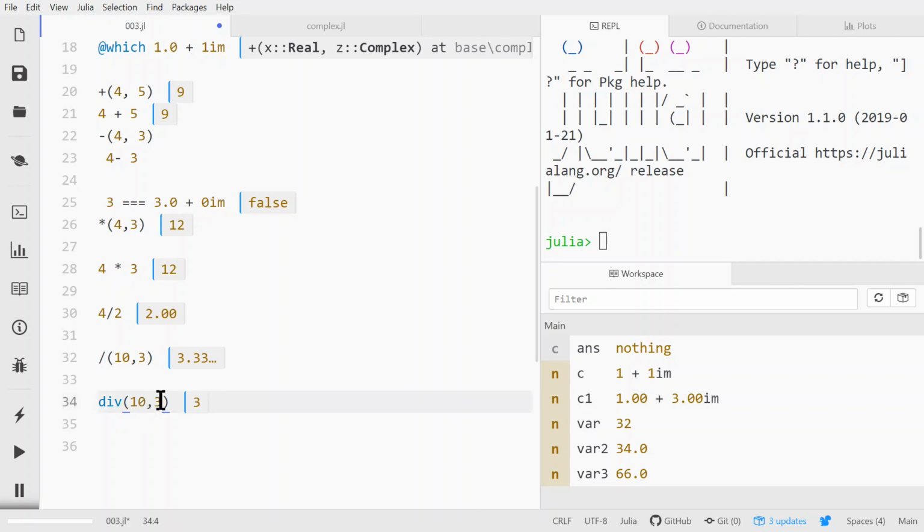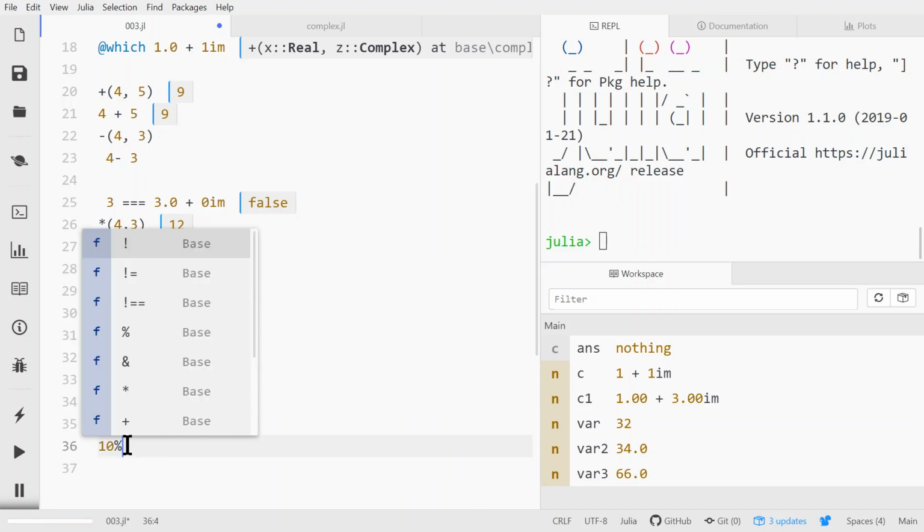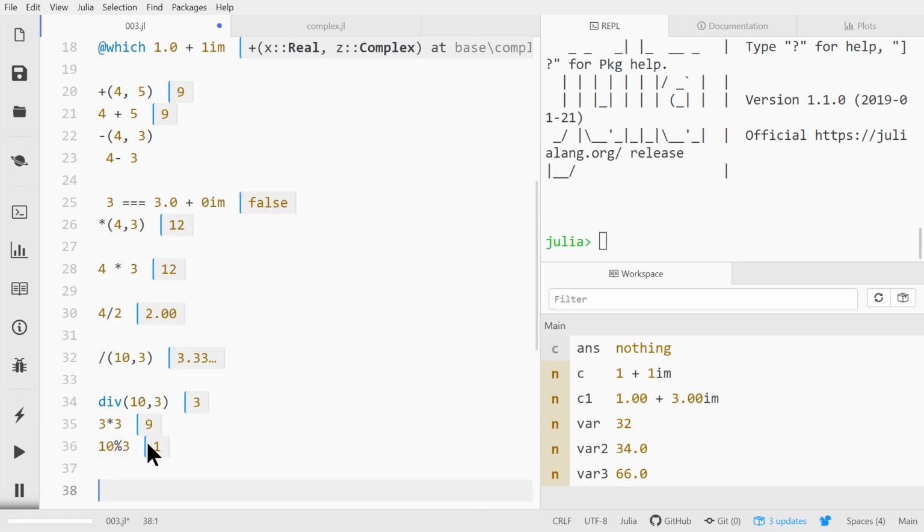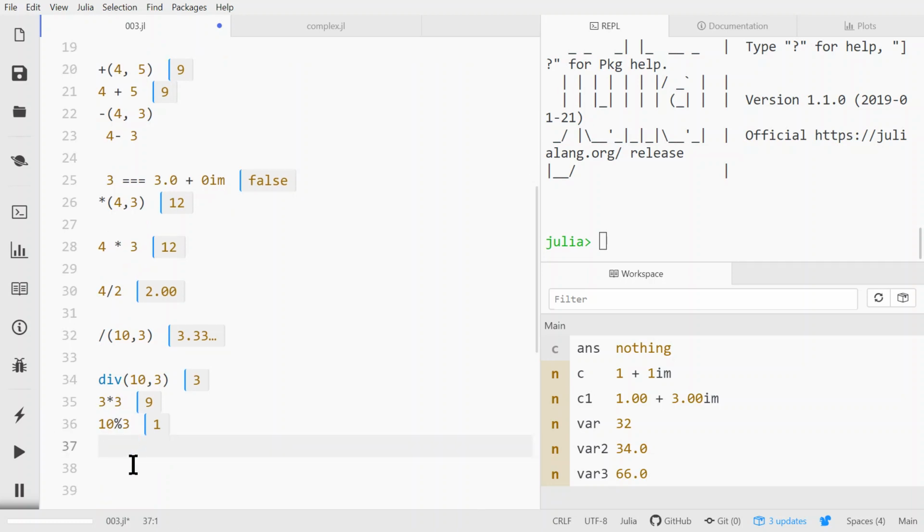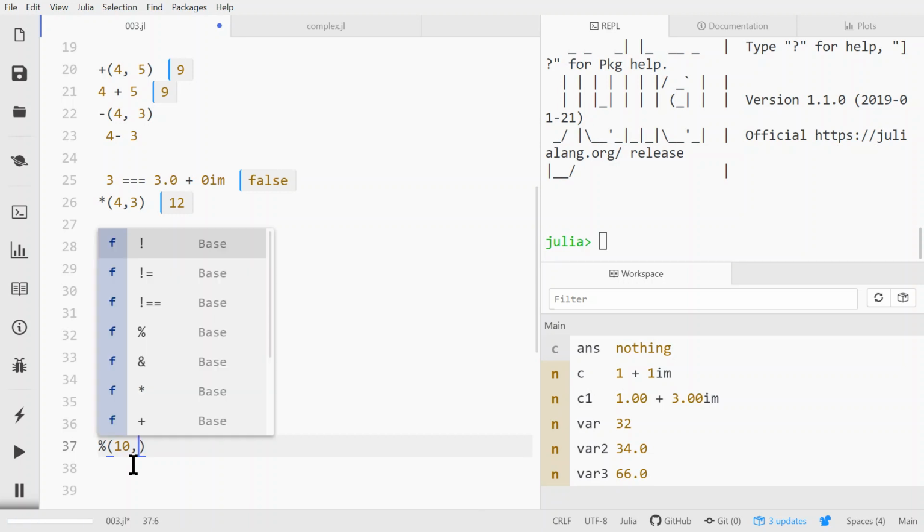3 times 3 is 9, so there's the remainder of 1, and you get the remainder, as in every programming language, just with the percent sign. So the remainder is this function, or if you want to write it as a function, you can do it like this.